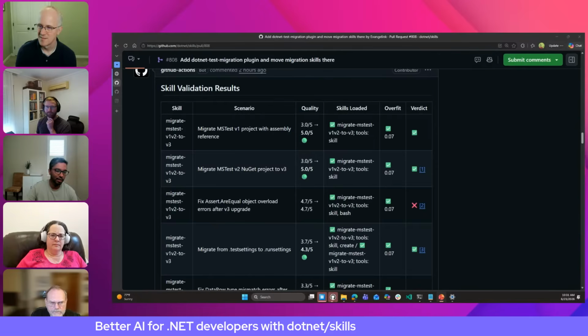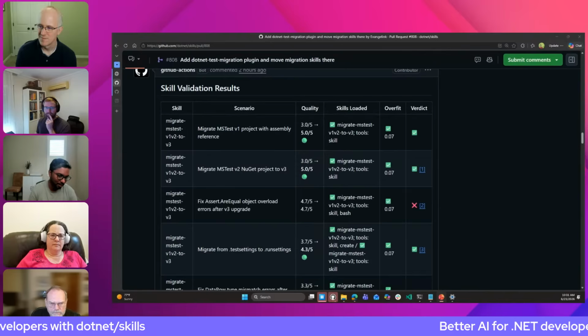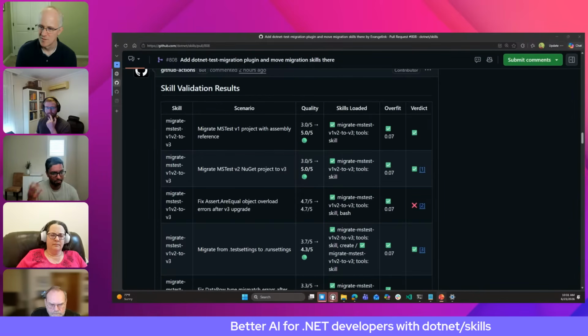And we have the skill validator infra, which is what we have at the moment, to make sure that as we make updates, things are looking good.